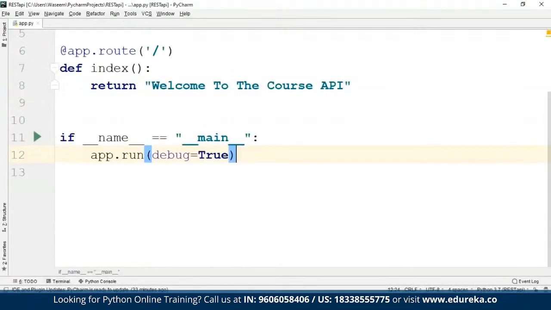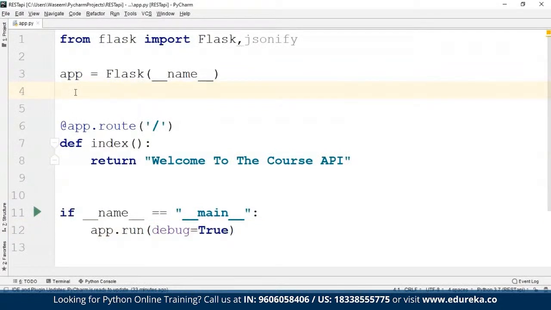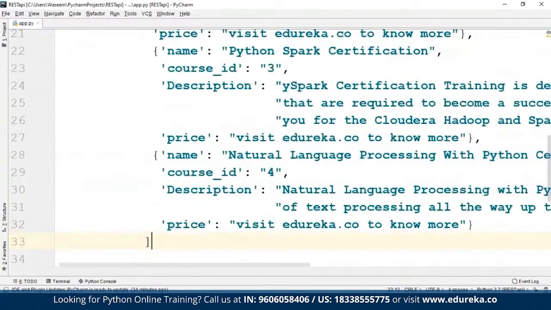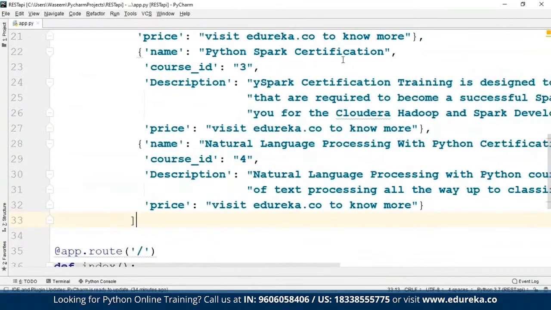So we have this text, guys. Welcome to the course API. This is how easily I can deploy a server. I'll make a database sort of collection in which I'm going to store a few values, including a name, course ID, and description, etc. So I'll just copy it from the file I had. Right, guys, I'll just copy it. I'll make it a little smaller.